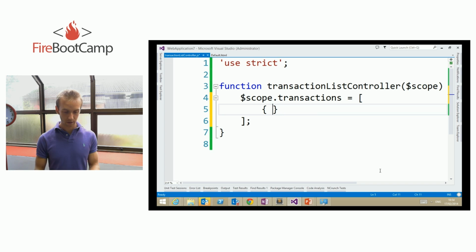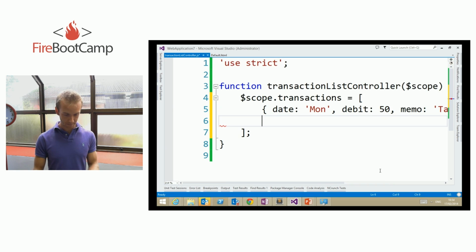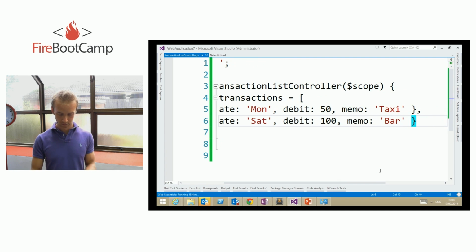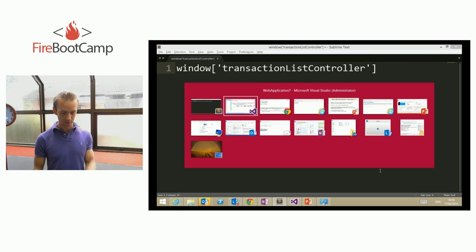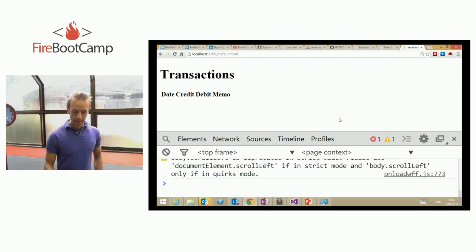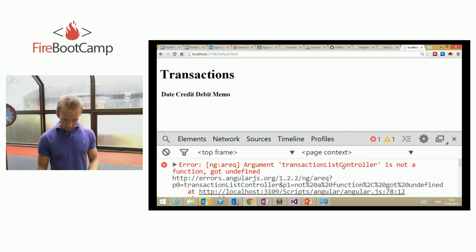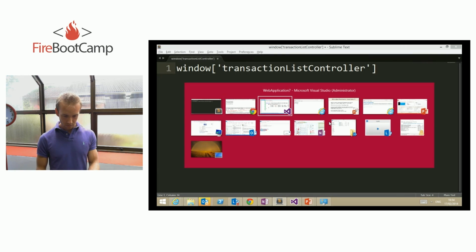So in here, I can go and initialize an array, and I can say date on Monday, there was a debit of $50, which was a taxi. Date Saturday, debit $100, memo, bar. Pretty sure that's what my statement looks like. Taxi, bar, hotel, plane, taxi, bar, hotel, plane. Life of a traveling consultant.